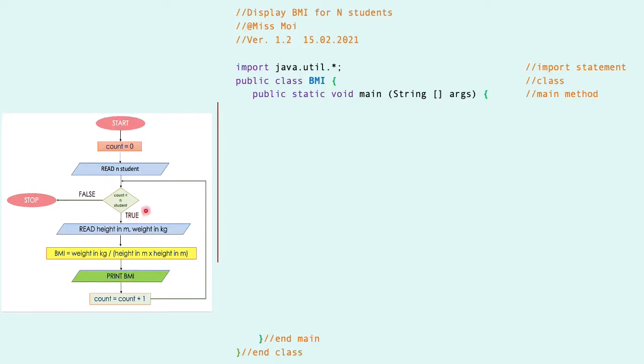Look at the flowchart. Number one, you have to find out all the variables that we are going to use. How many variables are we going to use for this program? 1, 2, 3, 4, and 5. Then we have to declare all the variables that we are going to use. So this is the first step.